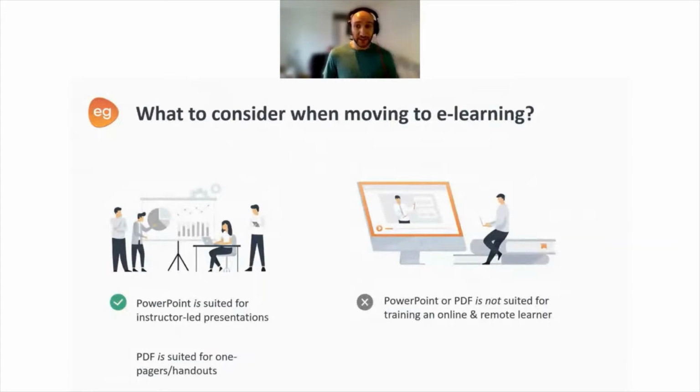there is interactivity possible. So that interactivity could be amongst the learners, but it could also be amongst the learners and the instructor. PDFs can be really good for short one pages or summaries, just like the one that you'll see appear in the handout section in this webinar, all about how to convert your PowerPoints into interactive e-learnings.